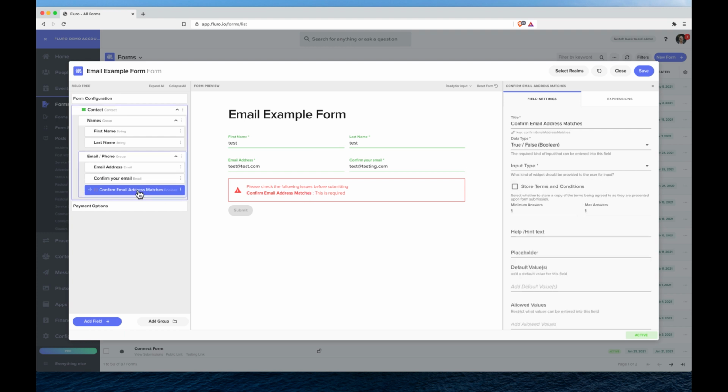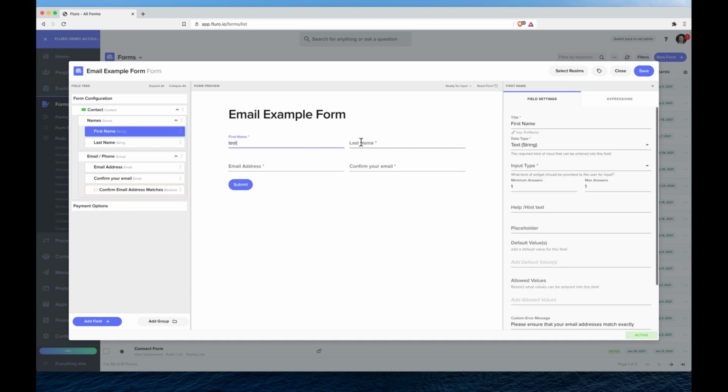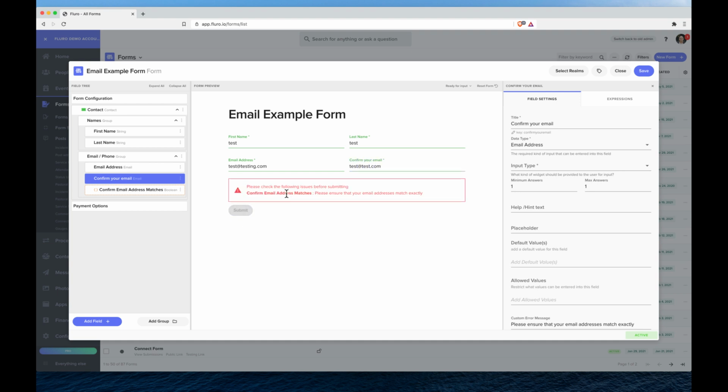Now we can click this over here, and we can also change the title. We can also change the custom error message and say, please ensure that your email addresses match exactly. And we'll just hit reset, and we'll try that again. Test@testing.com, test@test.com, and if we hit submit, you'll see, hey, please ensure that your email addresses match exactly. It actually tells us that custom error message.